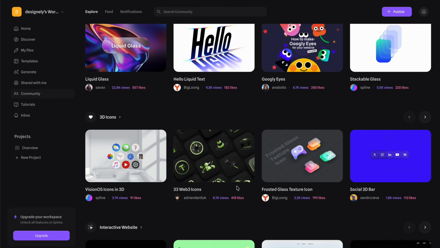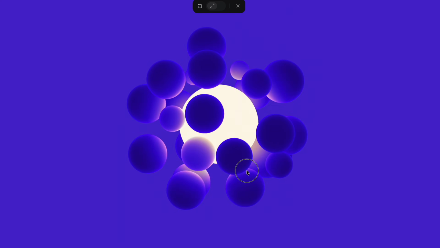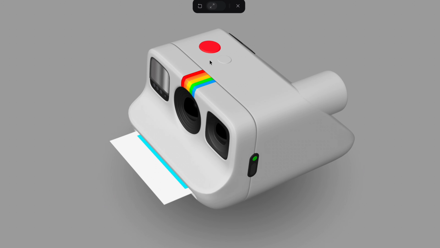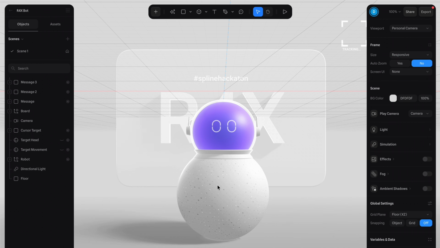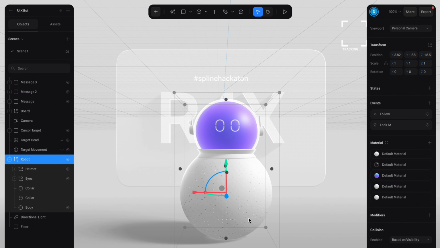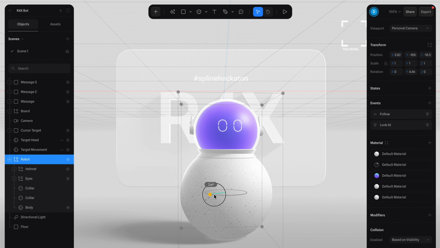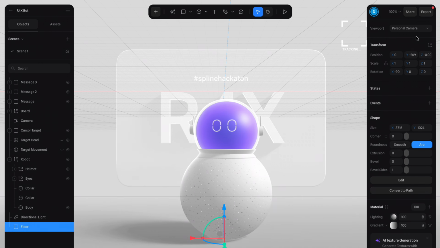Spline has a huge community with loads of ready-made files, effects, UI style elements, abstract stuff and all kind of things. Instead of starting from scratch, you can find something you like and remix it. Now, once you're inside the file, it feels pretty intuitive. You've got the layers on the left, settings on the right, and you can move around the scene like a camera. You can preview everything instantly and see how it reacts, which makes experimenting really easy.